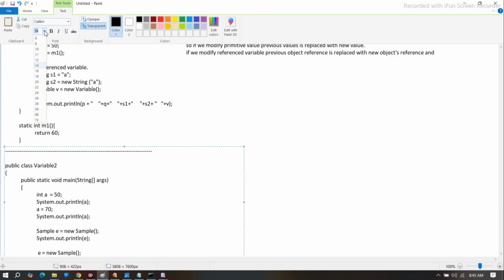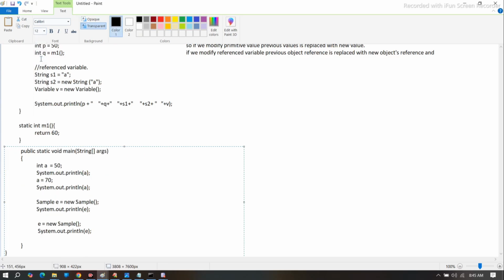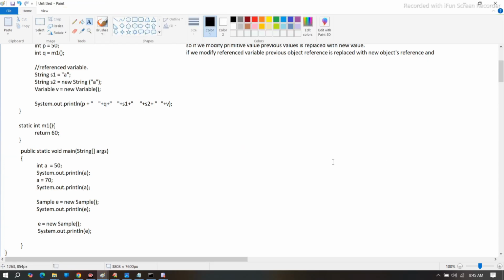We will paste it here, 12. Okay, yes. Now suppose, let's see the memory diagram. Okay, how it will be happening. Then can you tell me what will be the output from this?